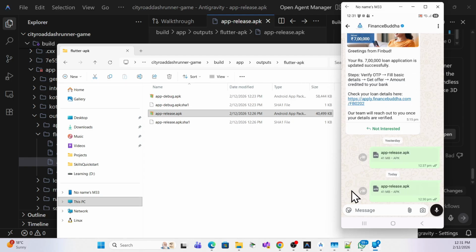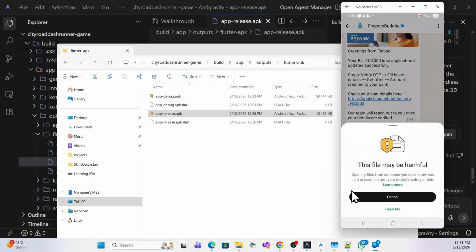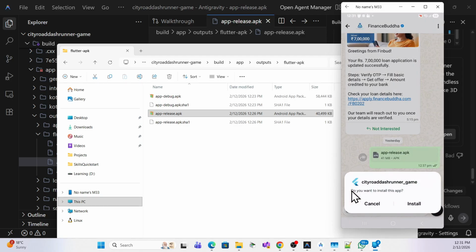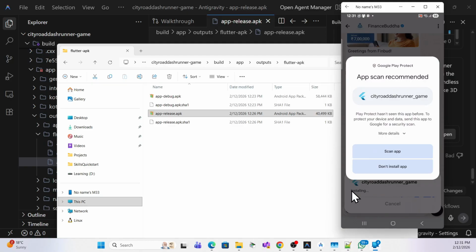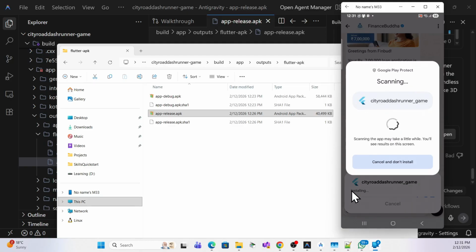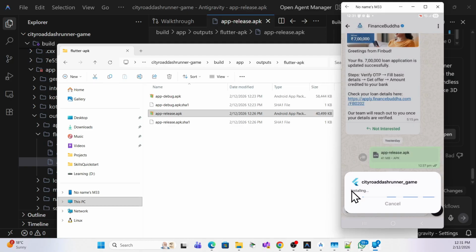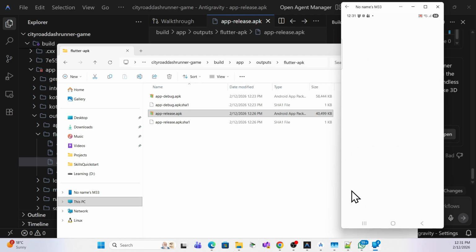So I think it's done, and once it's done, I can simply tap on it and open this file. Now see, it is asking, do you want to install this app? Yes, I can just install this. And it's first taking time to scan, so let me try to scan that. Once the scan is done, we can simply install it. Okay, once done, I can directly open it over here.